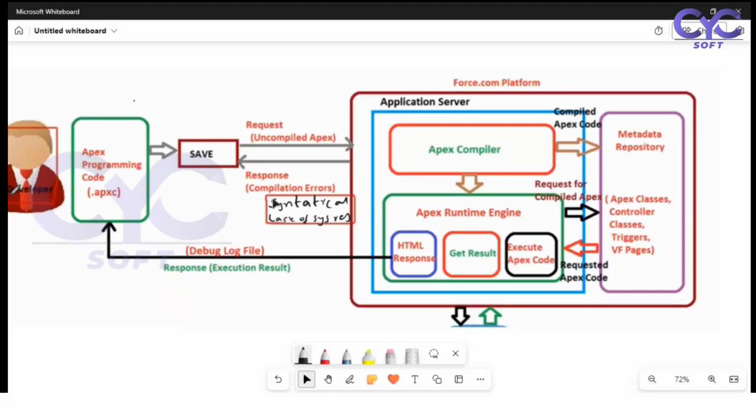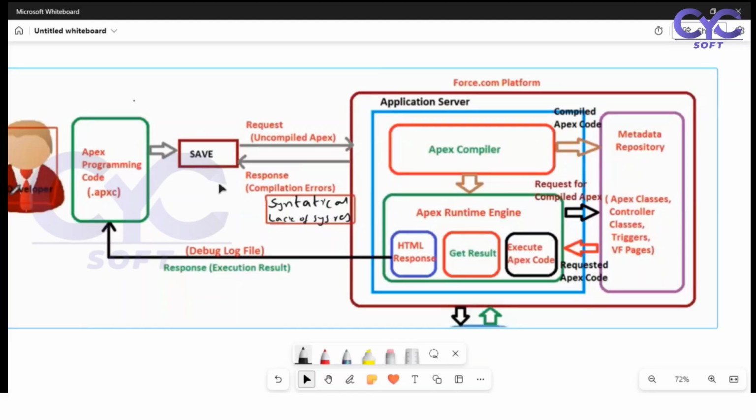So now he resolved it. Let us say he removed that XYZ field and added the semicolon. So now there are no errors. He clicked on the save button. The Apex compiler compiled it: okay, there are no errors. So now it is going to save in the metadata repository. The compiled Apex code is saved in the metadata repository.